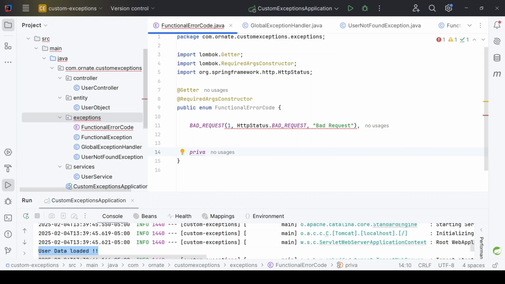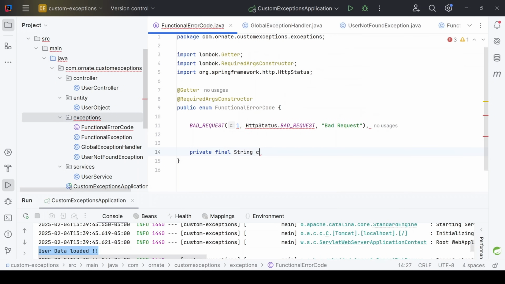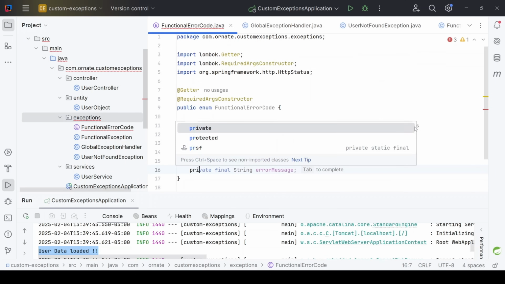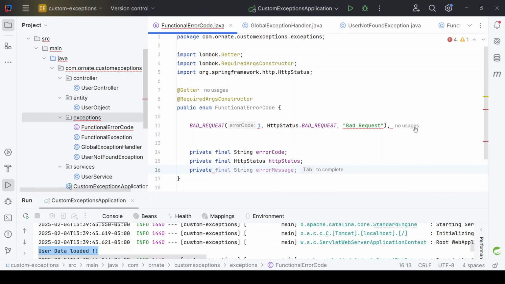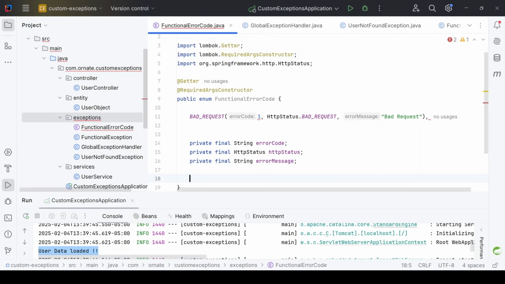So we could just do private final string, let's do code, for example, or just name it error code, doesn't really matter. And let's also set private HTTP status too. Then let's just do what the message will look like. String error message. Yep, this works too. Or we'll just do error template. Error message is okay. Now, let's just create that functional error code and see how this formats.